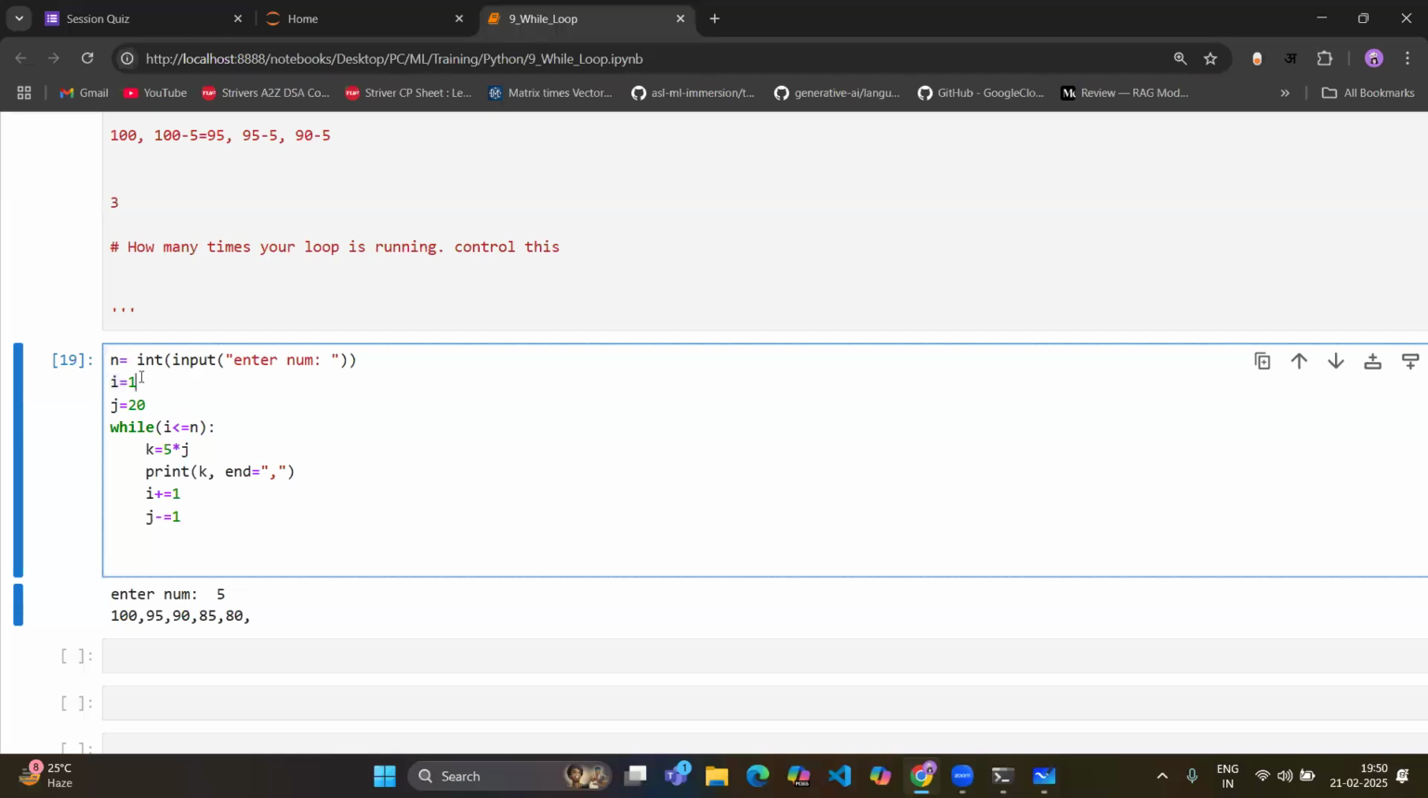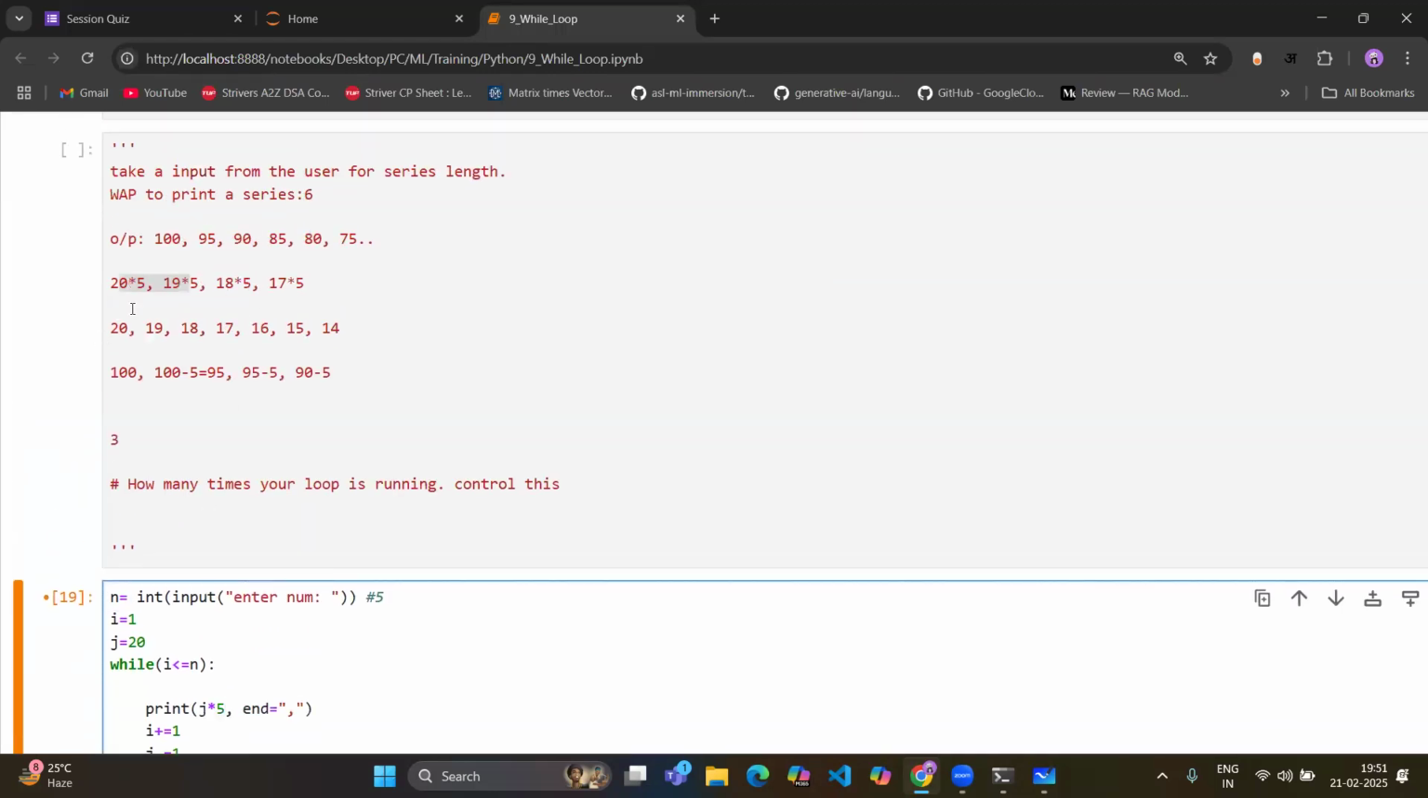So I started with 1. First time, 1 is less than or equal to, let's say I'm entering the value 5 here as well. So 1 is less than 5. Yes, the condition is true. Then I'm simply printing. There is no need for this line, I can simply print 5 multiplied by j, or j multiplied by 5.